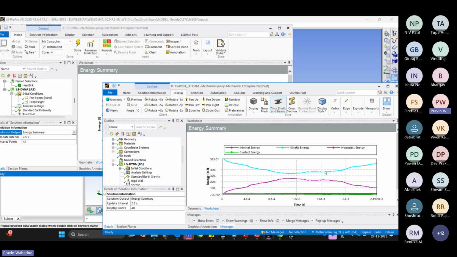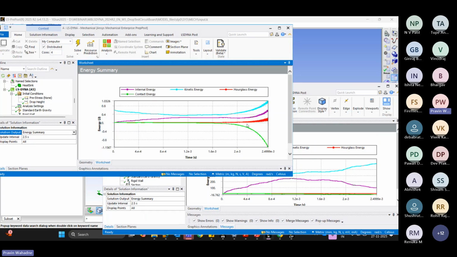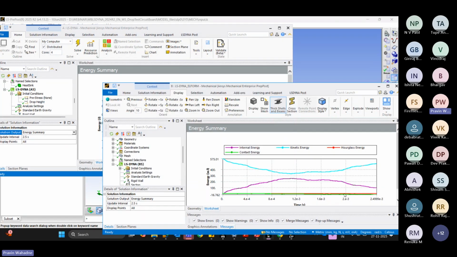the fully integrated shell and solid elements have eliminated the hourglass energy. So this is the hourglass energy you can see, and here also you can see the hourglass energy. In this case, the hourglass energy is totally eliminated for system B, and now the loss of kinetic energy is corrected and accounted for as internal energy in the system.